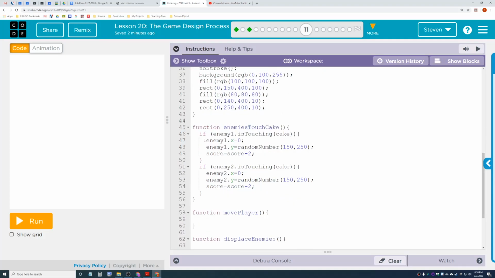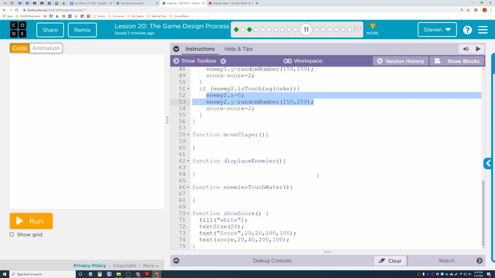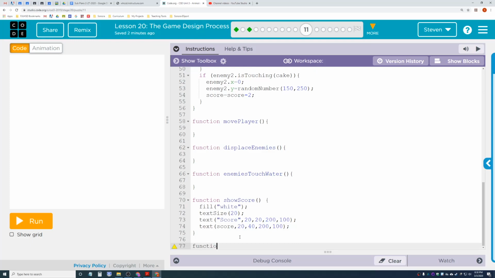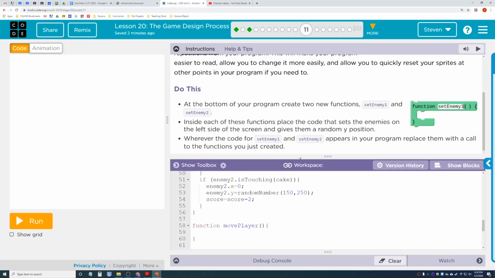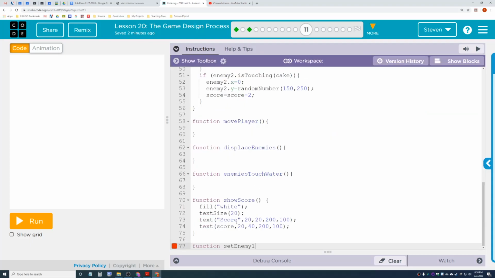Okay, so instead of doing this every time, we're going to create code that sets enemy positions. So they want us to create two new functions. Okay, so function, and they want us to create one called setEnemy1, I believe. Let's see if I got that correct. Let's go look at the instructions. Yep, setEnemy1 and setEnemy2.